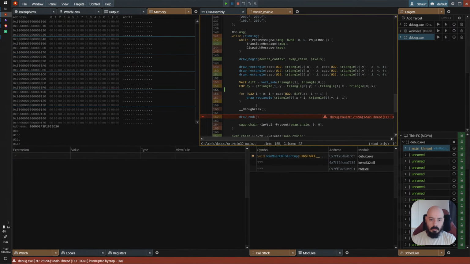Okay, here we go. This debugger is called the RAD debugger. It's made by a couple of guys, mostly Ryan at RAD Game Tools.